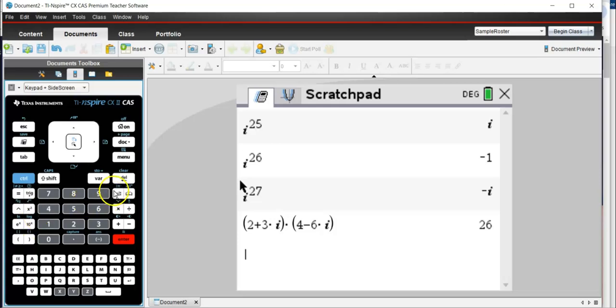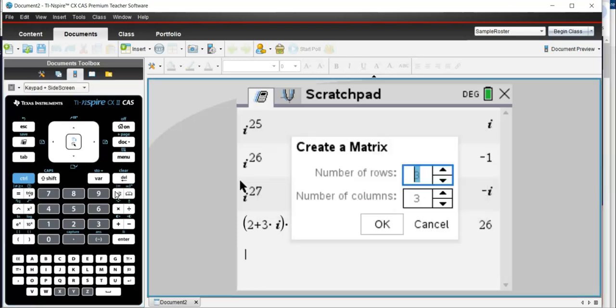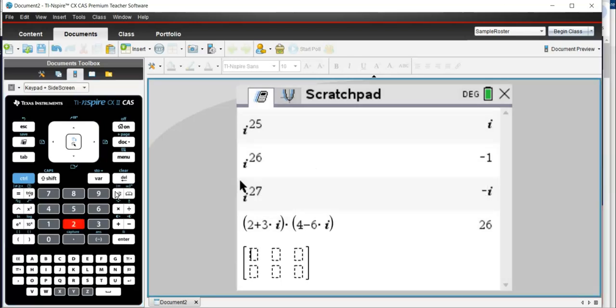Matrices you can do right on the screen with the template key, so that the customizable matrix is this one, and you can choose a 2x3 matrix and type in a 2x3, add, subtract, multiply, those kinds of things with matrices. You can do that here on the screen.